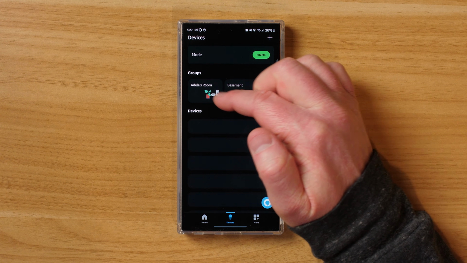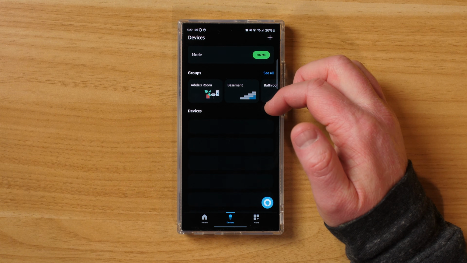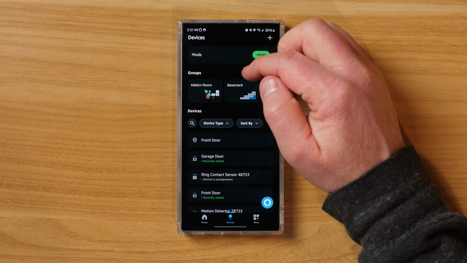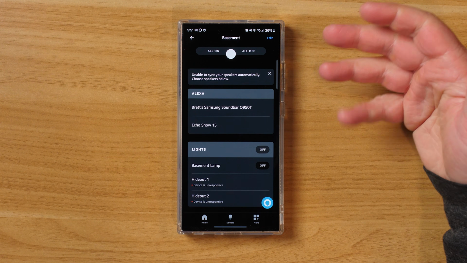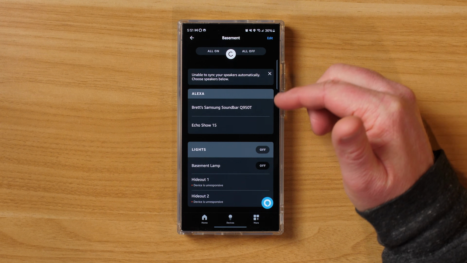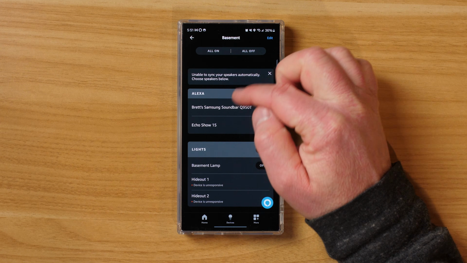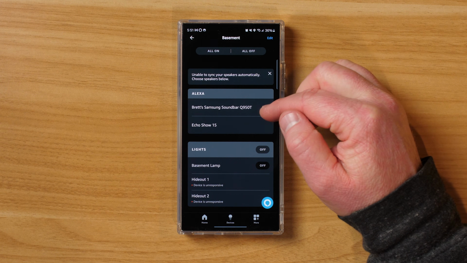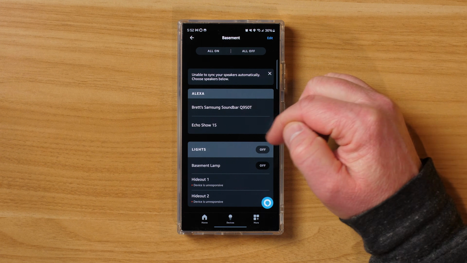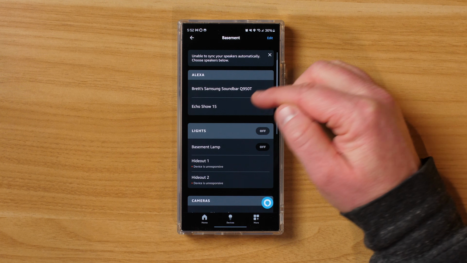Now if we go back, next we have groups. So a group is like a room that you would have in your home or maybe a specific area that you have in your home. So if I go into the basement here, let's just see what is in here. So you can see it's categorizing certain things. These are devices that work with the Amazon Voice Assistant. So we have a soundbar, that's great. We have the Echo Show 15, perfect.